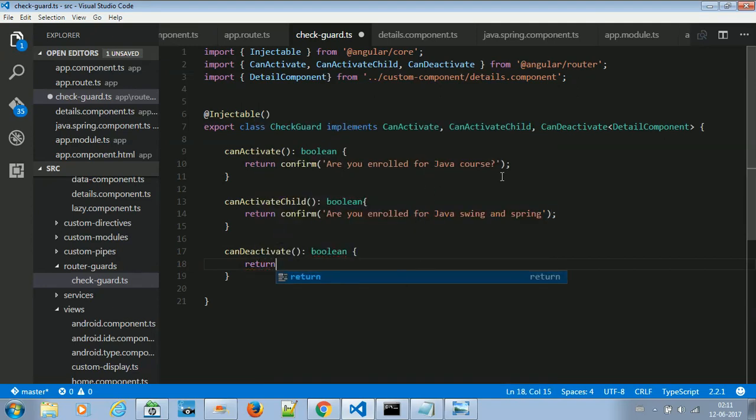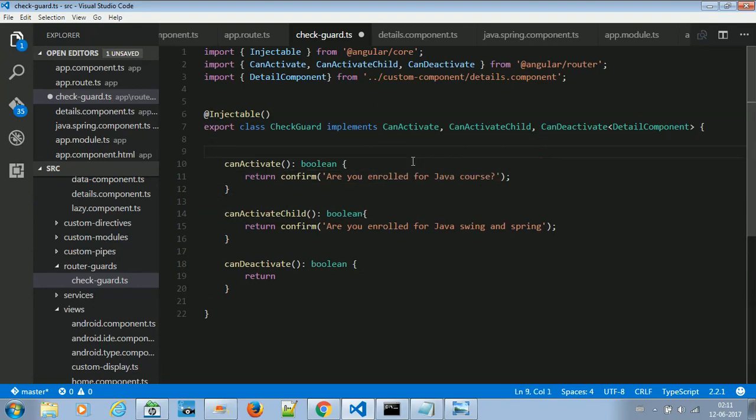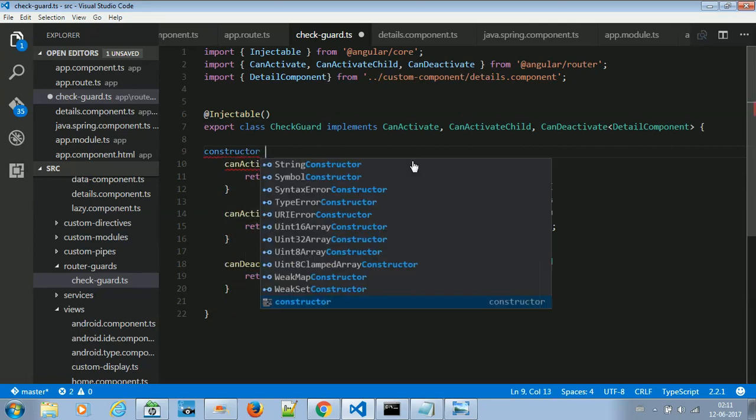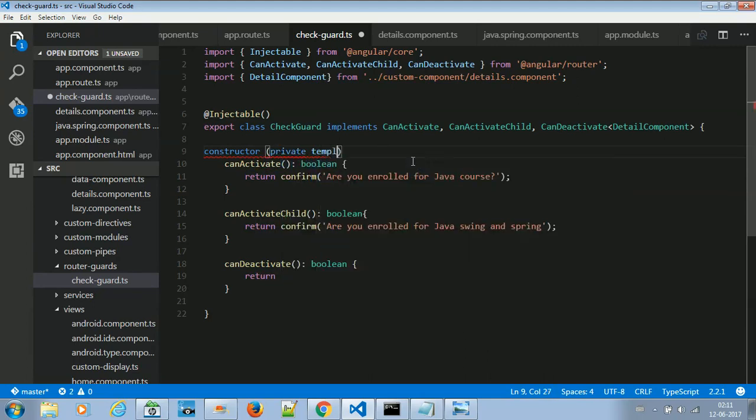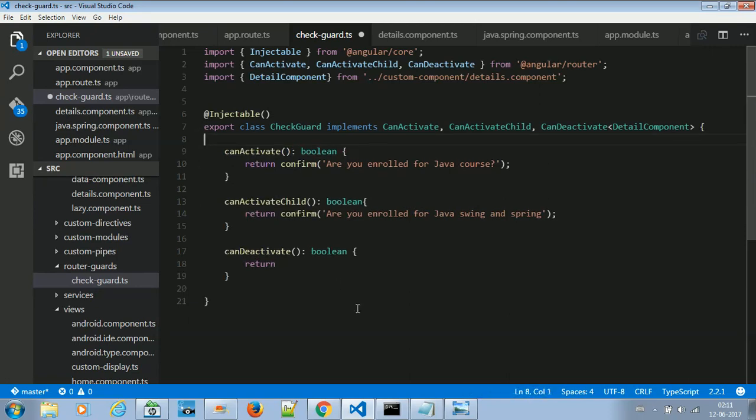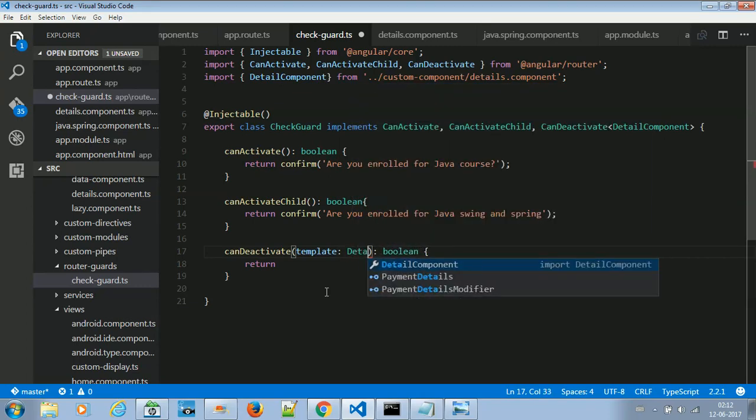Now when you are using canDeactivate, you need to have the reference of the component, right? That reference you can have through a constructor. Or even without a constructor, you don't need that. We can do it directly over here. So we can pass it as an argument. Here I can say template of type DetailComponent.